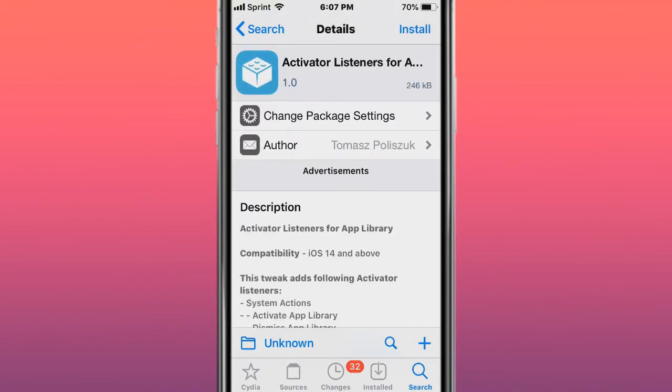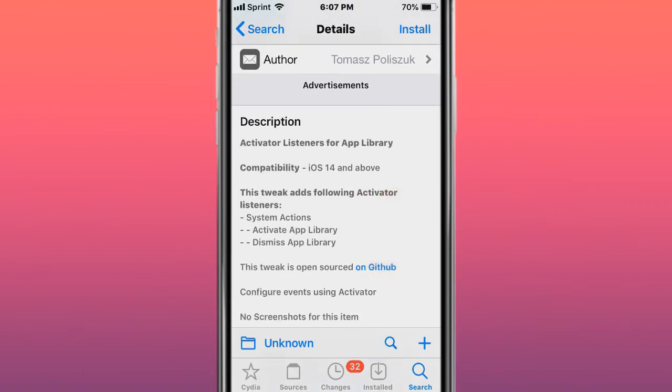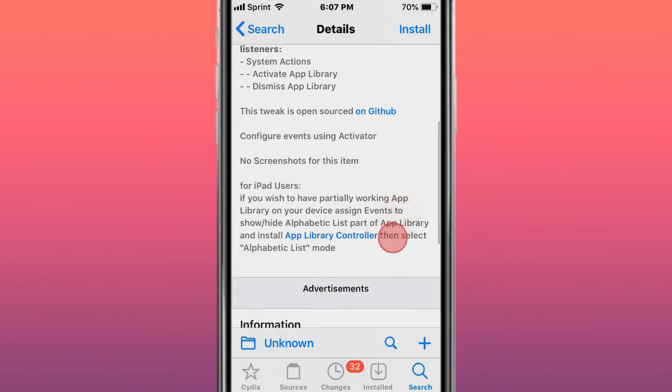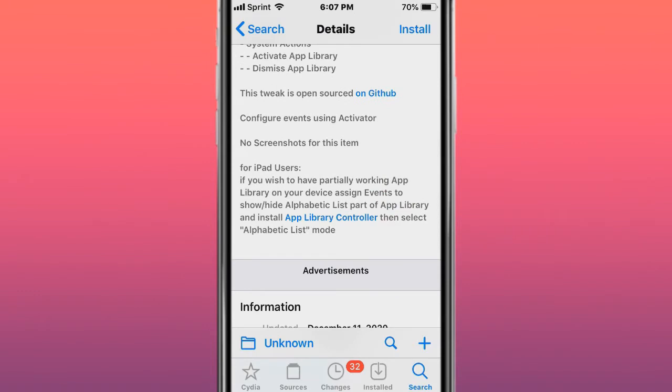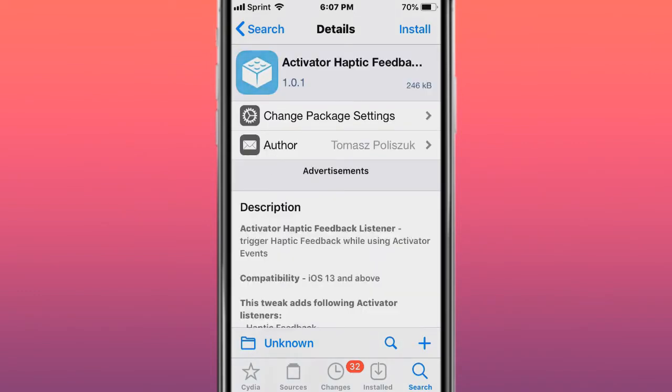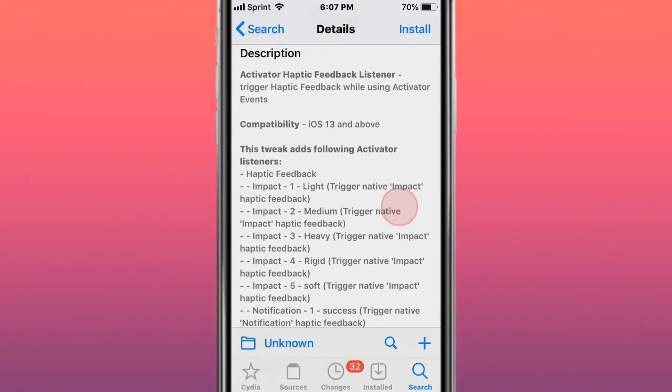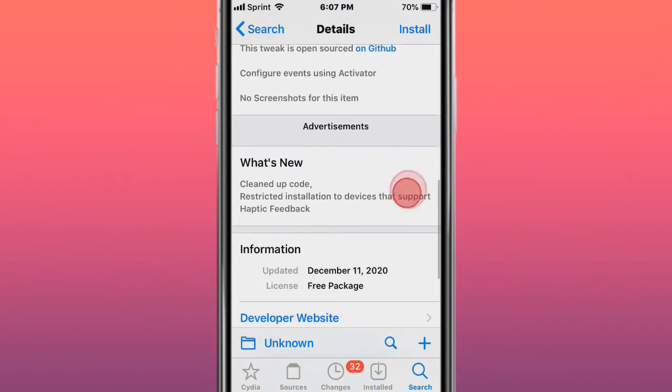This is called Activator Listeners for App Library, for iOS 14 and above. This tweak adds a few Activator listeners, so system actions: activate app library, dismiss app library. So yeah, pretty cool. This is called Activator Haptic Feedback Listener, and it basically triggers haptic feedback while using Activator events, iOS 13 and above.